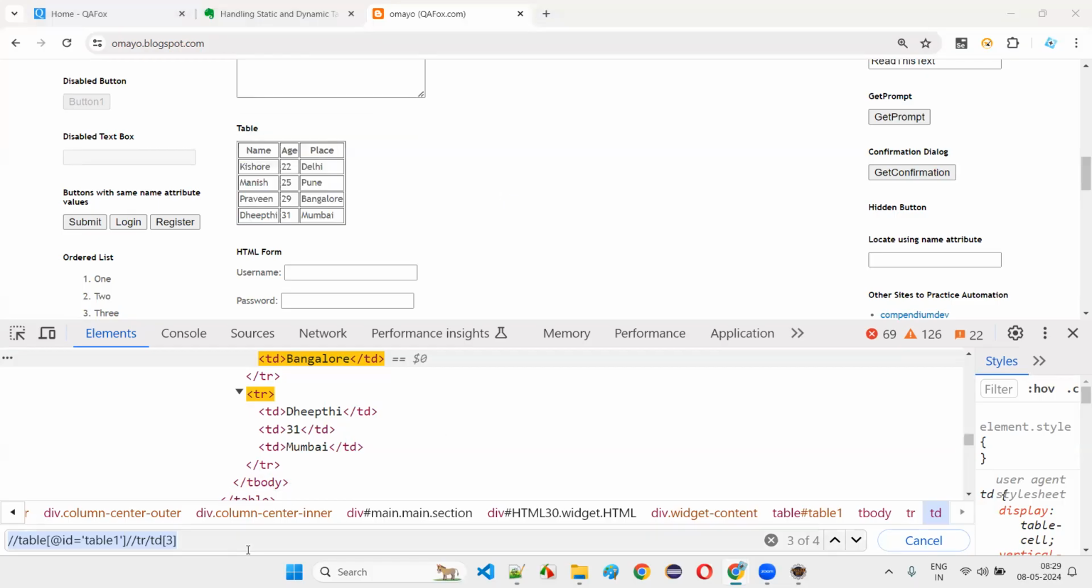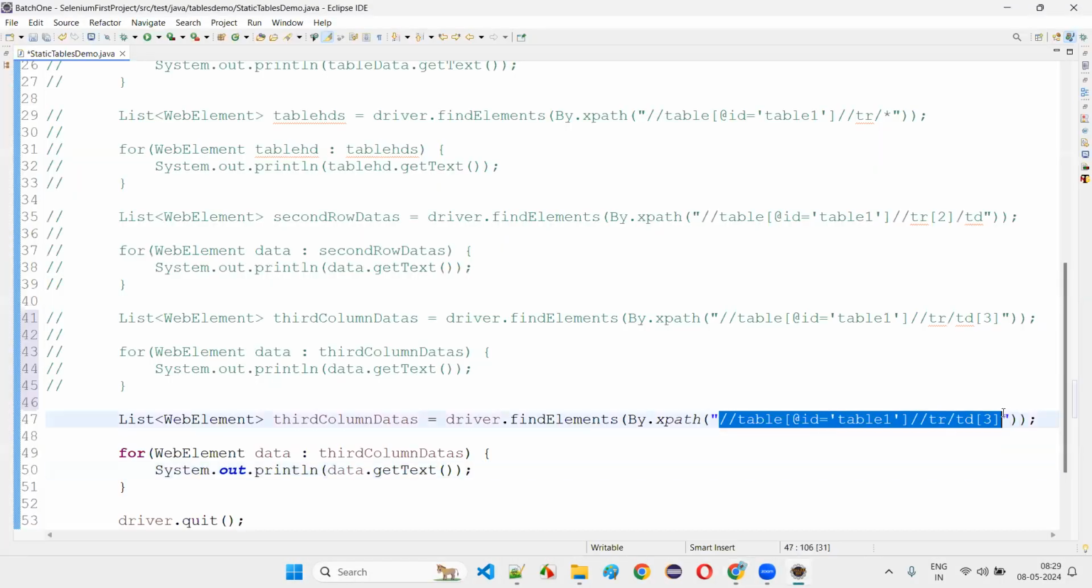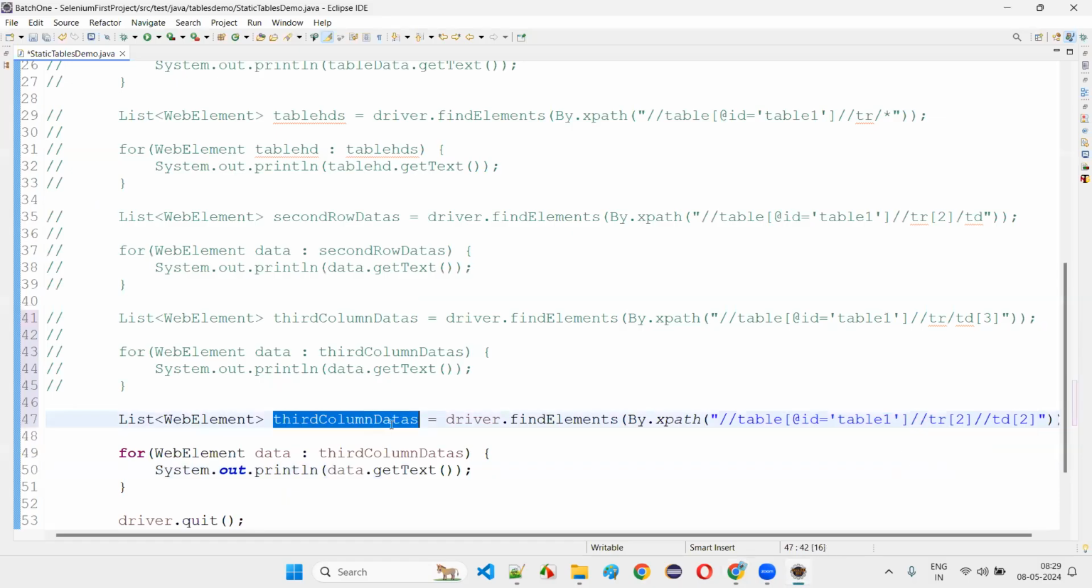Copy this XPath expression and see whether we are getting that. tr[2], td[2]. Yes, 25 it is locating, correct. So in this case, if I use find elements, no problem. Find element also is fine here.